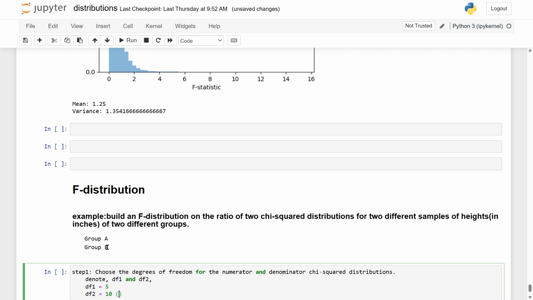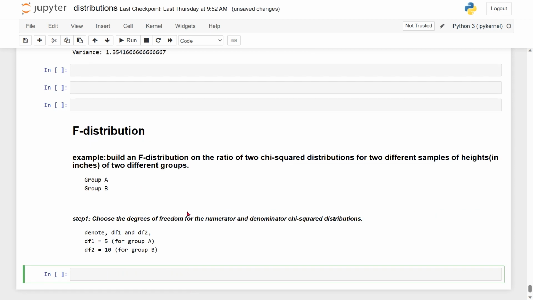So this is for group B and this is for group A. These are the degrees of freedom. Obviously df2 is highest, which is also greater than 2, so the degrees of freedom is high. Now let's move to the next step. Step 1, the degrees of freedom for numerator df1 and for denominator, both are done. Now let's go to step 2.